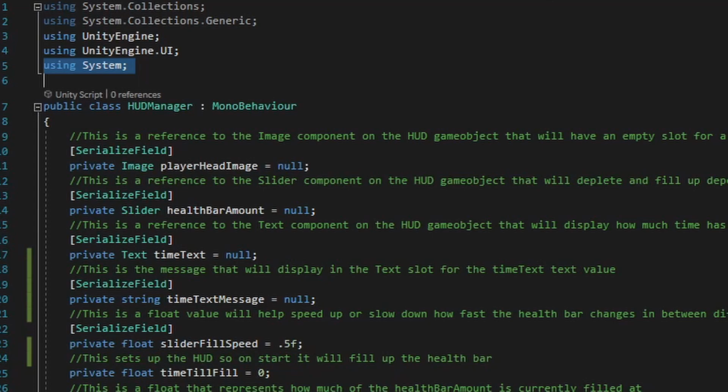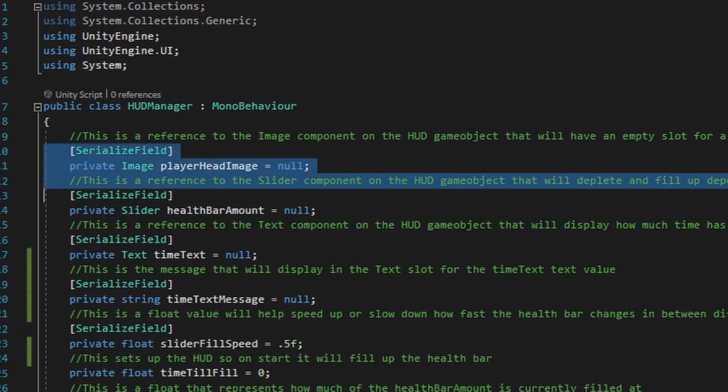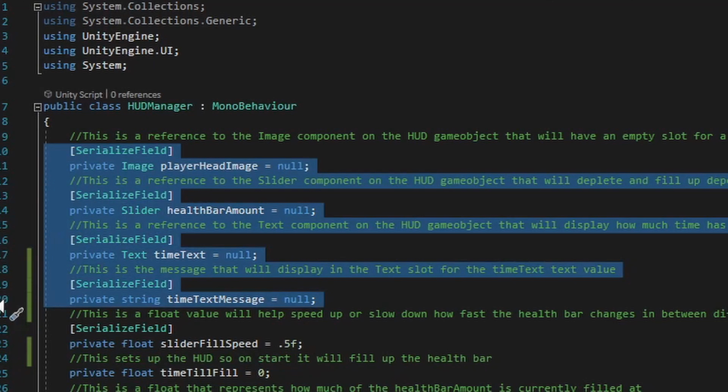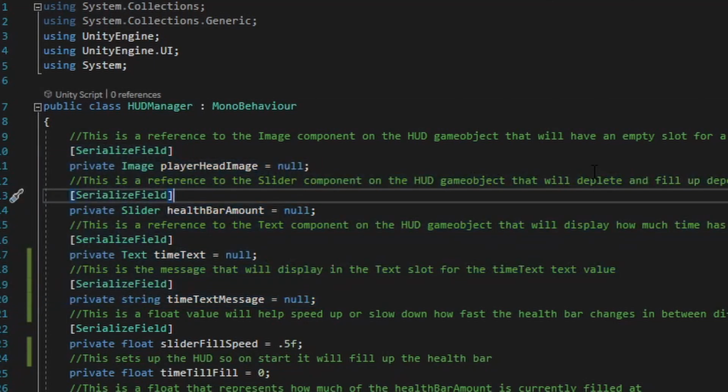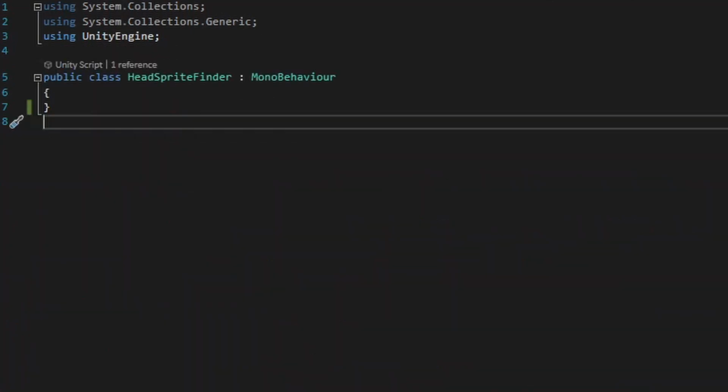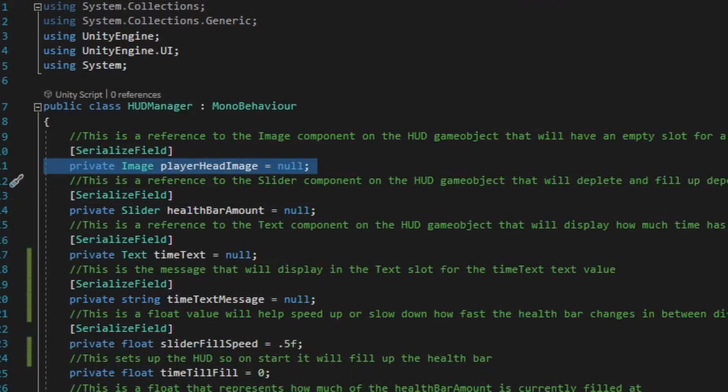A lot of the variables that I have within the HUD manager script are references to different game objects found within the HUD game object itself, and if you wanted to fully automate your HUD and require absolutely no manual setup through the Unity inspector, just like we did for the head sprite finder script, you can create different similar finder scripts for your different UI elements and not have to manually plug in references like I'm about to show you here.